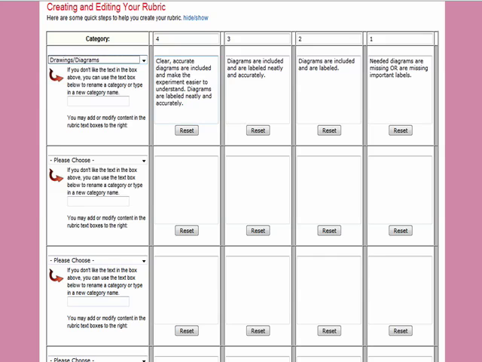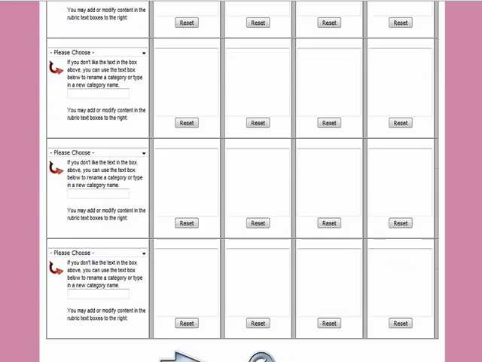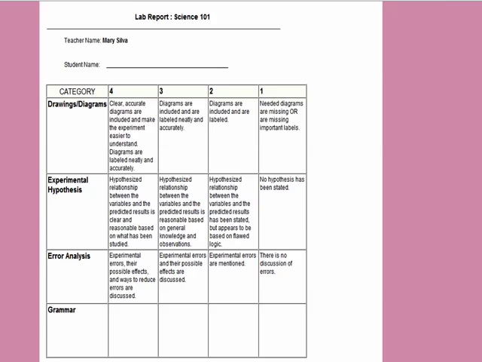Rubistar will automatically create each criterion and its score. You can change the wording of any box or the scores. Once you've completed the rubric, you scroll down to the bottom, click Submit, and there you go. We have a complete rubric.